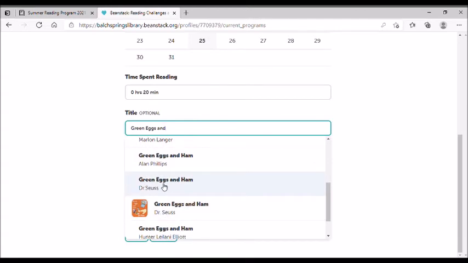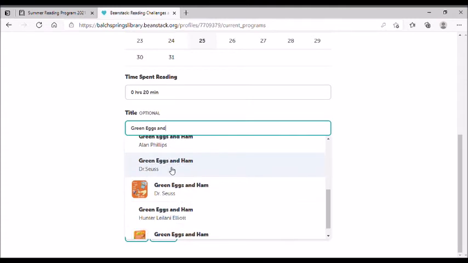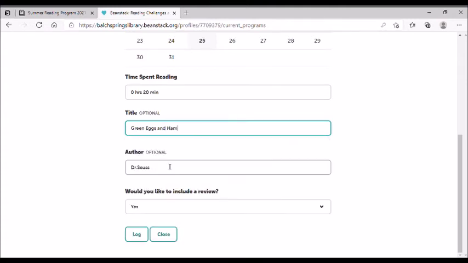As you type the title, you'll have a little menu here that helps you pick the book if it's in the database of Beanstack. If it's not, then just continue to write and fill out the author. You don't have to select one of the books that pops up there. If it's not the book that you read, do not feel pressure to select one of those. You can just keep typing and ignore that. But if it is, then that makes it really convenient. If you'd like to include a review, you would click yes here. Again, you don't have to include a review.